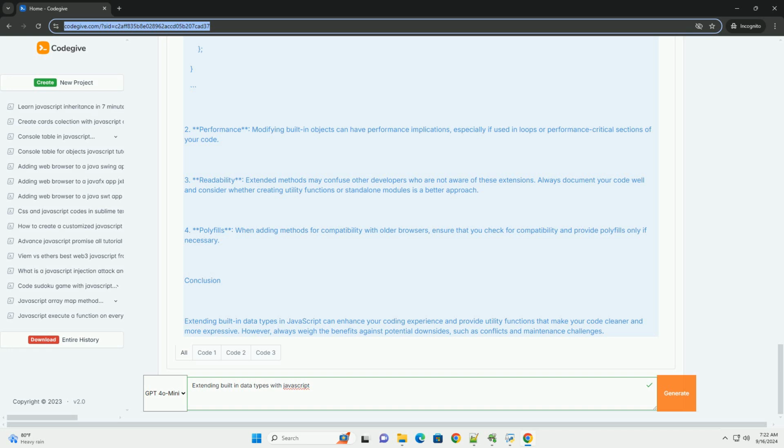types. While it can enhance functionality, developers should weigh the benefits against potential drawbacks, ensuring that extended types are used judiciously and with consideration for maintainability and compatibility.